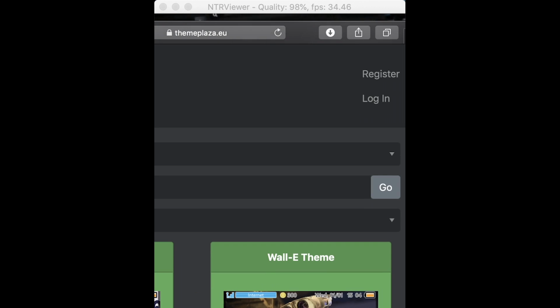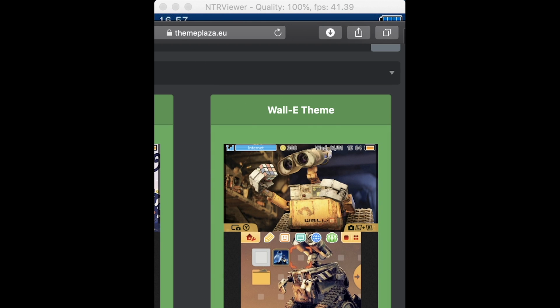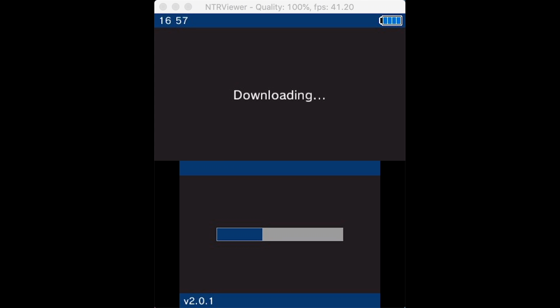Oh look, here's the Wally theme. If I wanted to get that, I would hover over it. You could see this QR code, put my Nintendo right there, and it would start downloading it. And downloading depends on how fast your Wi-Fi is. Now, as you can see, it's downloading. I'll wait for it to download so you guys can see the full process.